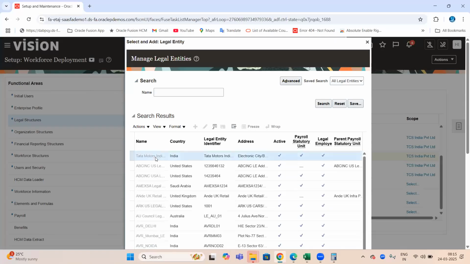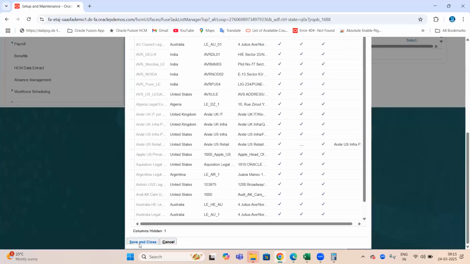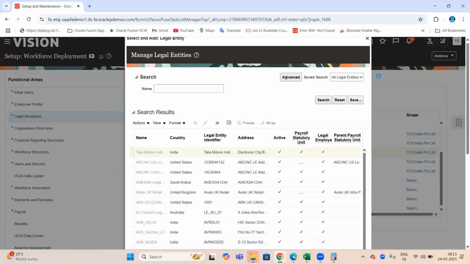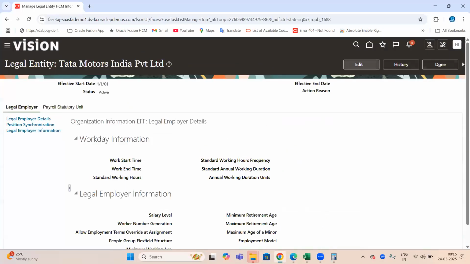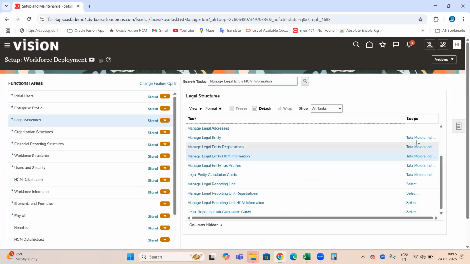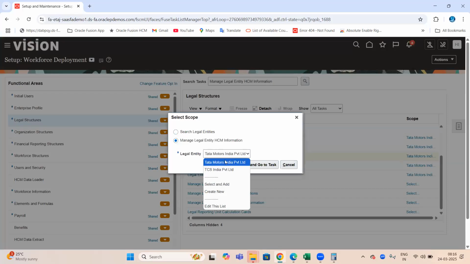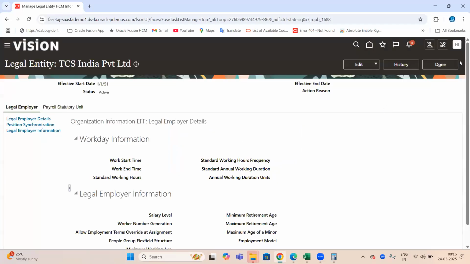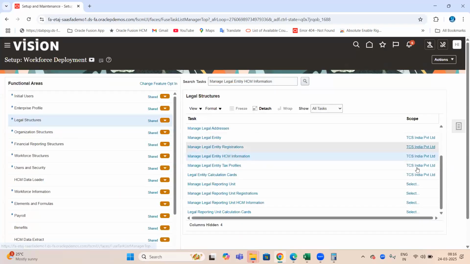Let's say I'm changing it to Tata Motors now. Select, Save and Close. Now the scope will change. Now see here, I will land upon that particular screen. If I click on Done, the scope changes to Tata Auto Motors. Certain configurations are scope sensitive. Don't blindly click on that directly. That's not your LE. So first come here, keep your legal entity in the scope, apply and go to task. Then if you come down, you can also see the scope changed to your LE. First keep your legal entity in the scope here.